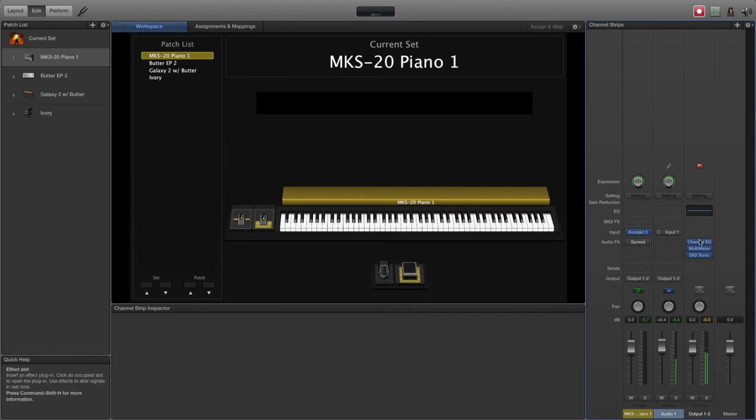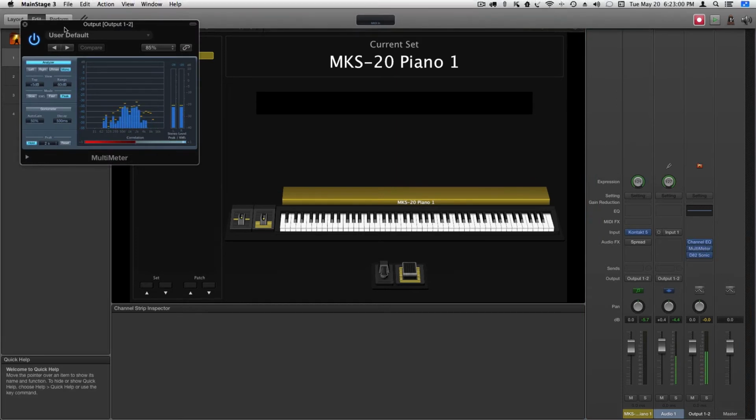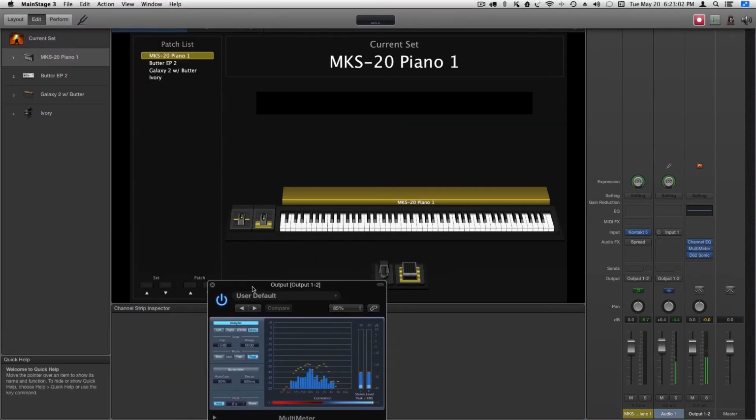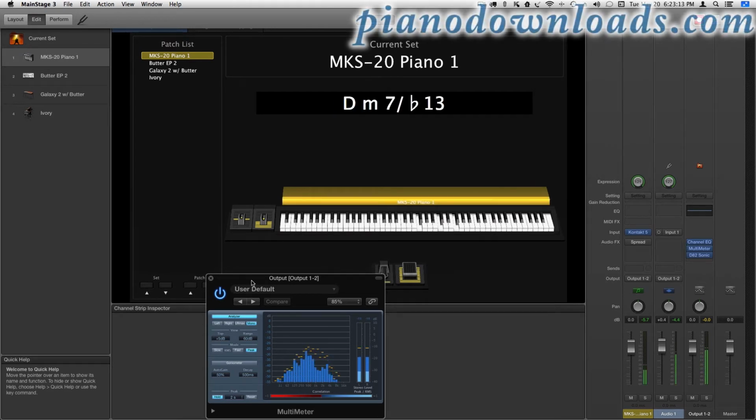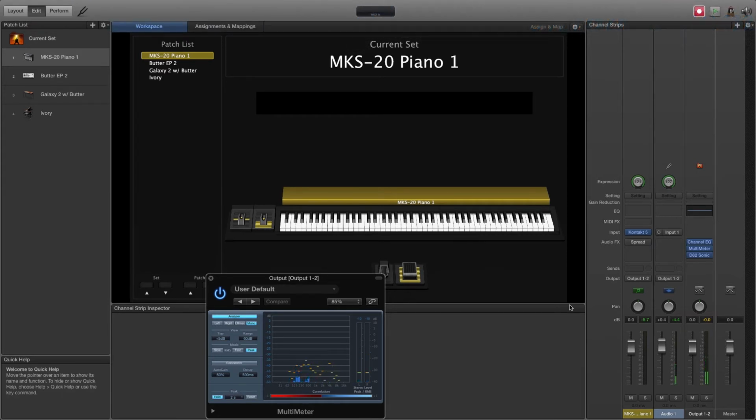Another thing that I like is, if you gotta have something neat to look at, something like having a multimeter out. What are you gonna do with all that information? It's just cool to look at. I don't know. It tells you the chord you're playing. But if you want to know how hot your signal is that you're sending out, then just set it up how you want to.